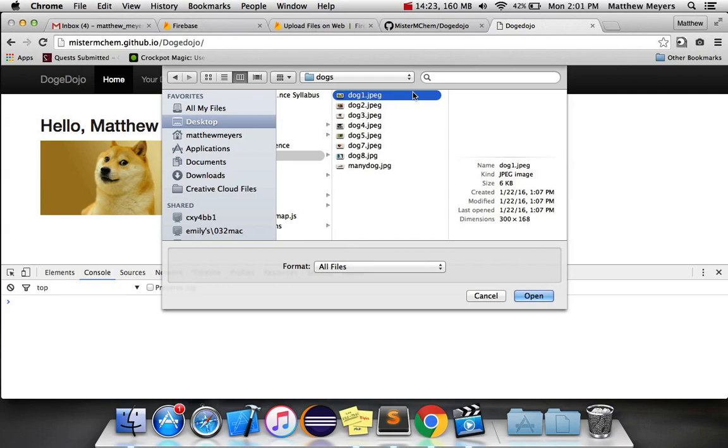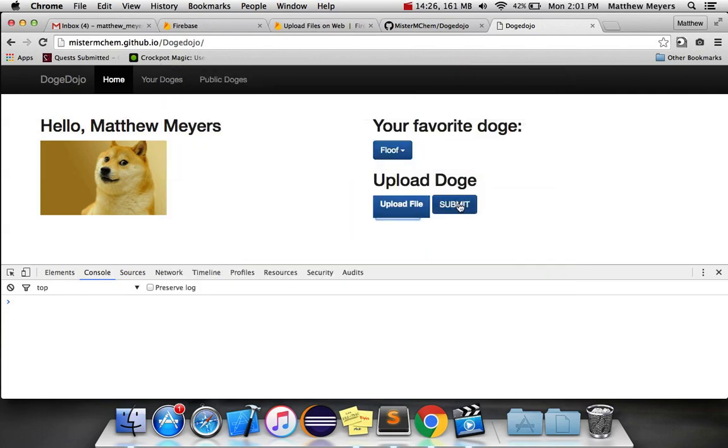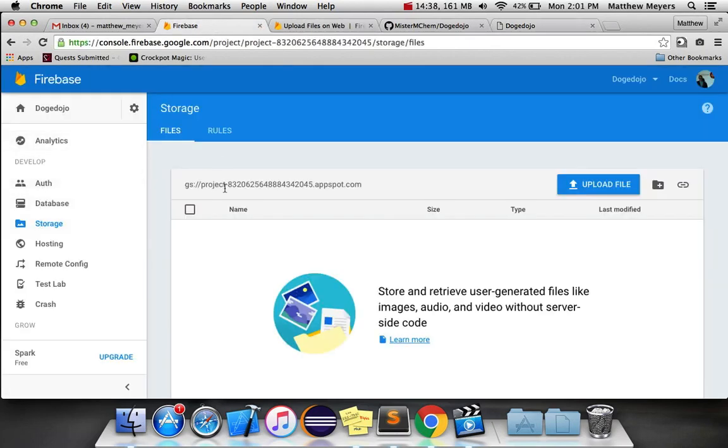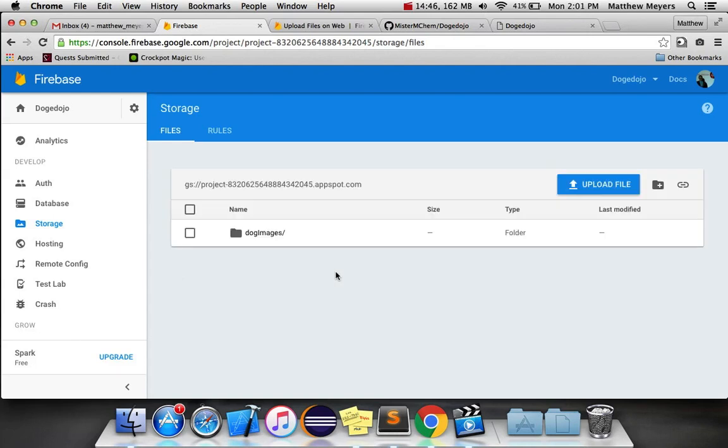So let's go ahead and take a picture here. And I guess we'll say submit. Interesting. All right, so we did get a URL back. That's very nice. Let's go ahead and look at our Firebase storage. Doesn't look like anything's here. Just refreshing it. Maybe that affects it. Oh, dog images. Hey, there it is. There's the picture. All right. Cool. So that settles uploading them. There it is. It's there.